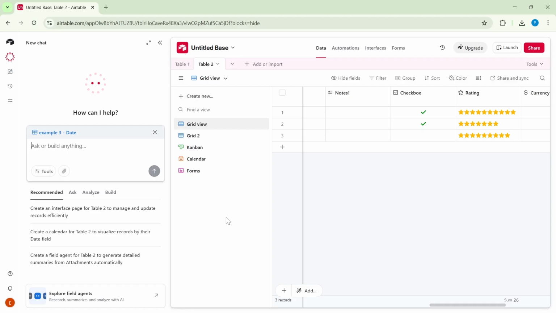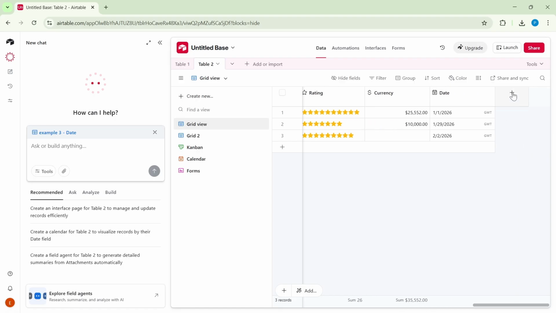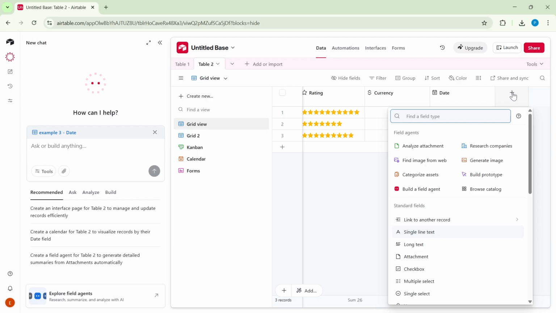Now look along the top of the grid where your field names are. Scroll to the far right until you see a small plus button to add a new field. Click that plus to create a new column specifically for your files.